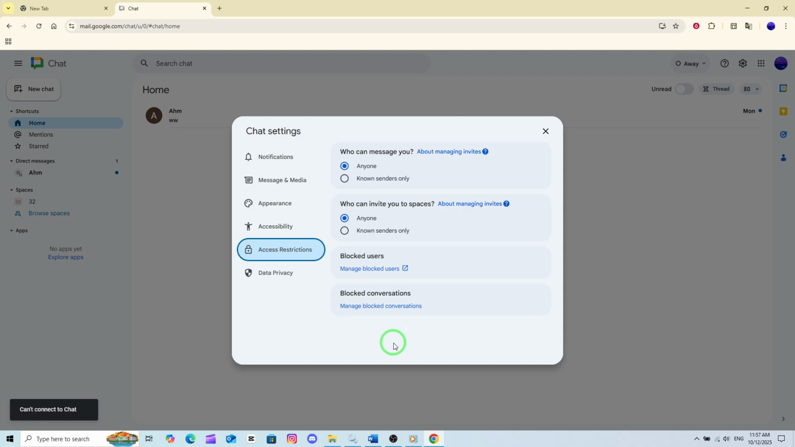Inside Access Restrictions, you'll see an option labeled Manage Blocked Users. Click on it. This will show you a complete list of people you've previously blocked on Google Chat. To unblock someone, simply hover your mouse over their name or the empty space next to it. A small unblock button will appear. Click on Unblock, and just like that, the user will be able to message you again.